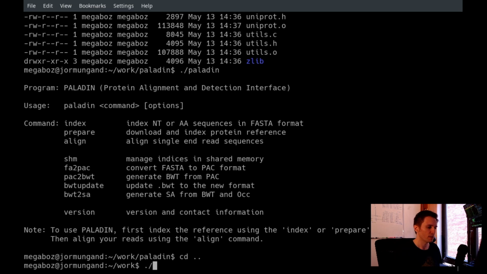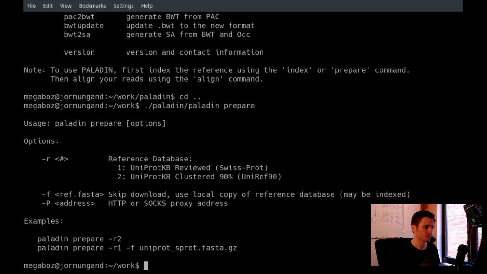Now if we just run Paladin for a second using the prepare command, it's going to tell you all the help options available with using prepare. Now this is geared towards using this with the Uniprot databases. So these are the default protein databases. You can use other ones, you can use your own, and if you have a different protein database you like working with, or if you have one you've made yourself, you can work with that as well.